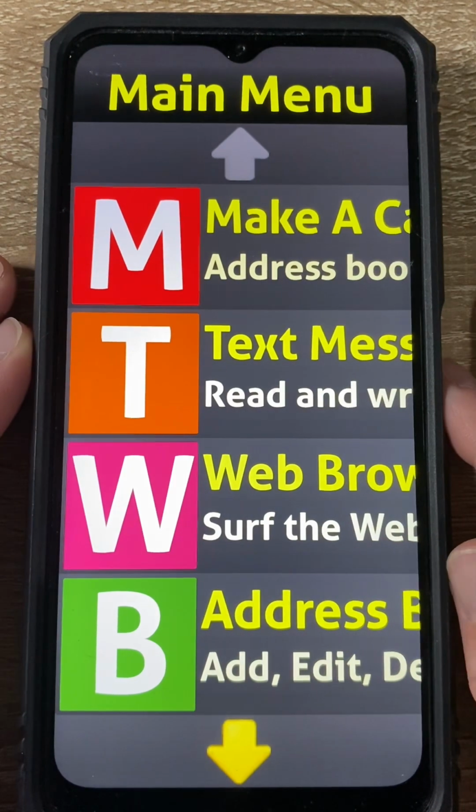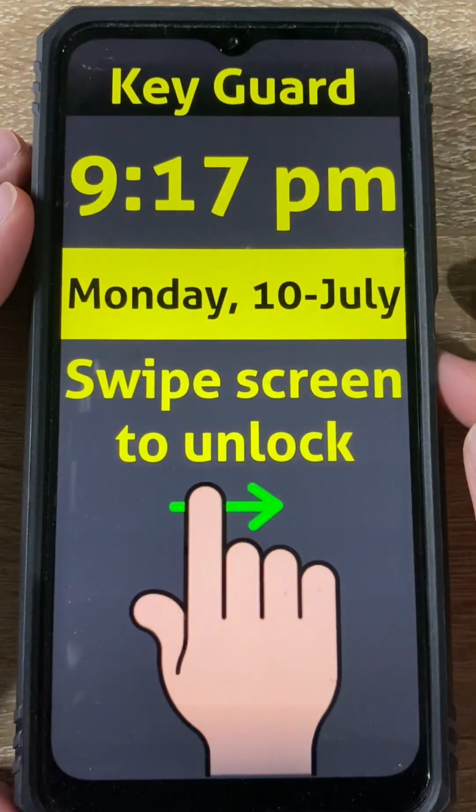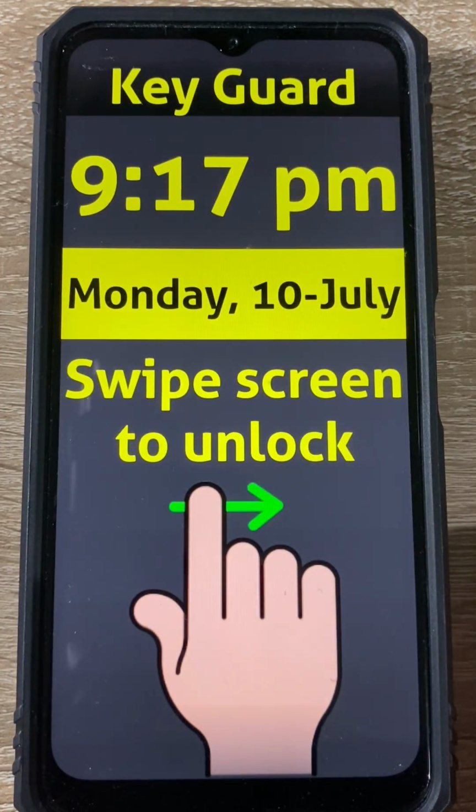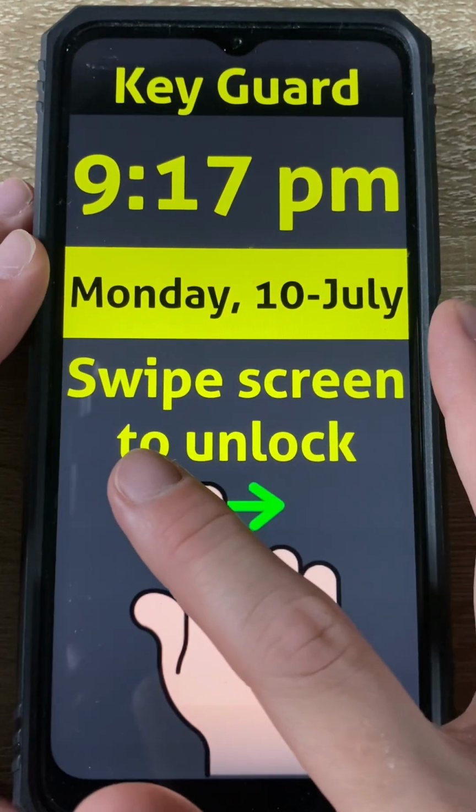I'm just going to demonstrate unlocking the Synapptic phone. So the whole system works exactly the same, but in terms of the phone, the Synapptic software is working always on top of your Android phone. So when you go to press your side button here to unlock the phone, main key guard, swipe screen left right to unlock. Time 9:17 p.m. Monday, 10 July. So it shows you all this information, and to swipe the screen, you place your finger on the far left of the screen.